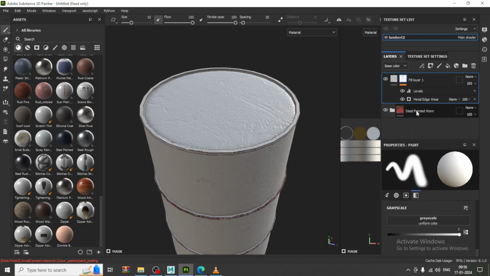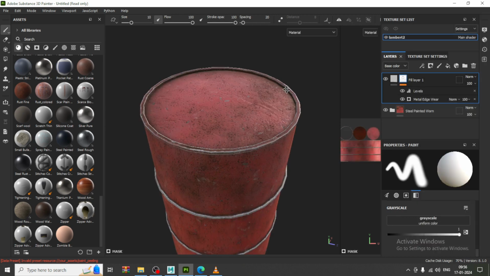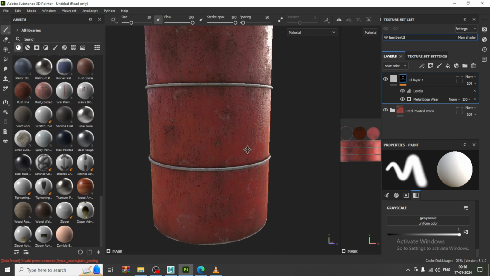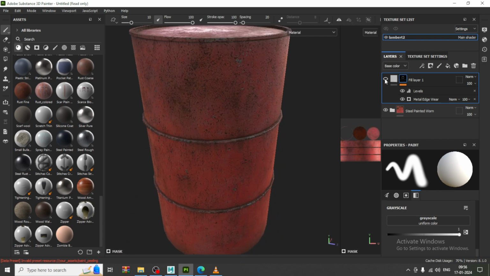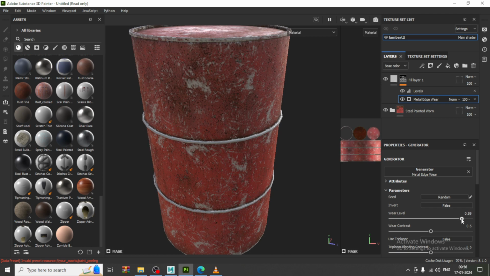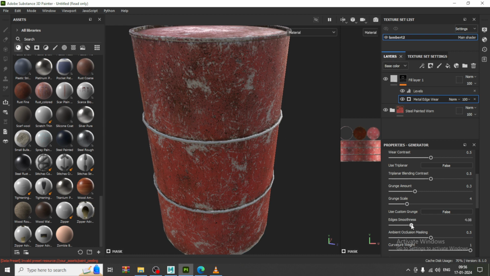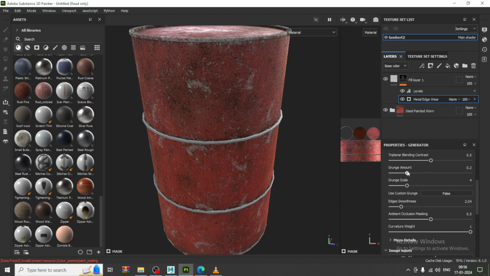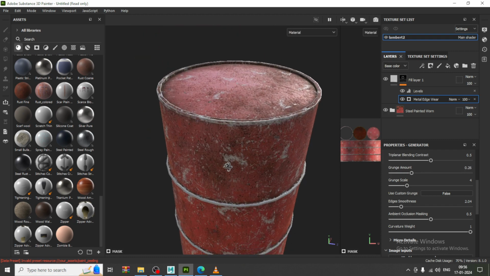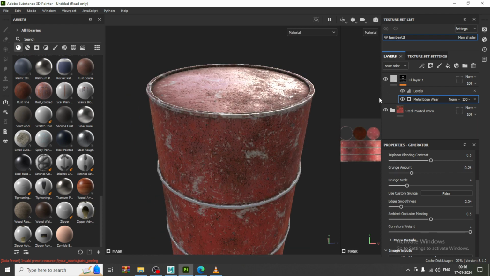You can try to invert this, but don't invert it. We'll just keep this as usual. So you will get the effect of a metal edge wear. You can just click on this metal edge wear, and you can increase the levels if needed. Go down over here, edge smoothness, grunge amount. You can decrease the grunge amount if needed. So this is going to be assigned on this particular top layer.